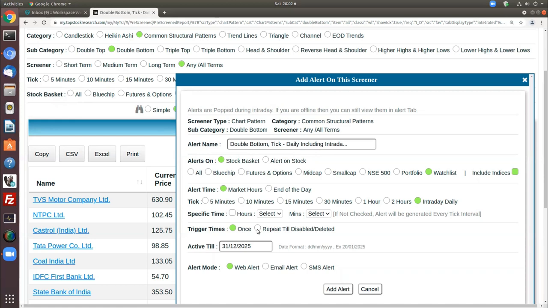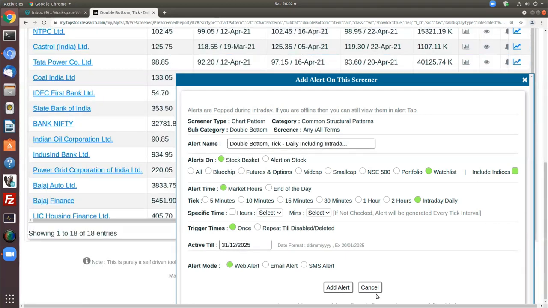Let's say you want an alert anytime any of the stocks of your stock basket has created a double bottom. So every 5 minutes, it will check if any of your stocks has created a double bottom, and then you'll get an alert. You can have an email alert or SMS alert, very similar to the one which we have created. Once the alert is created.